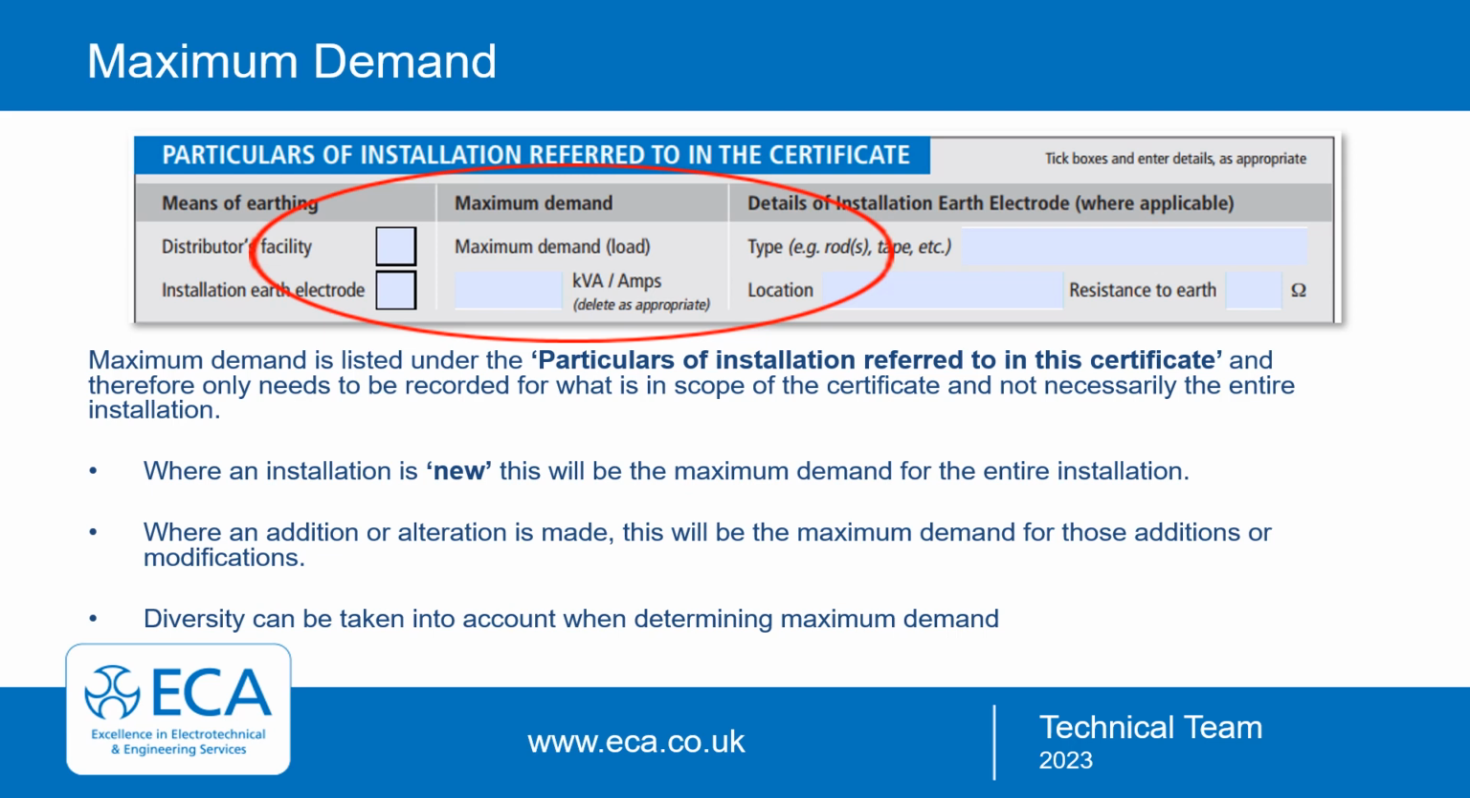You can take into account diversity when determining maximum demand, and the IET provides an On-Site Guide, so the IET OSG, or the busier rule of thumb is available to help you with determining maximum demand.